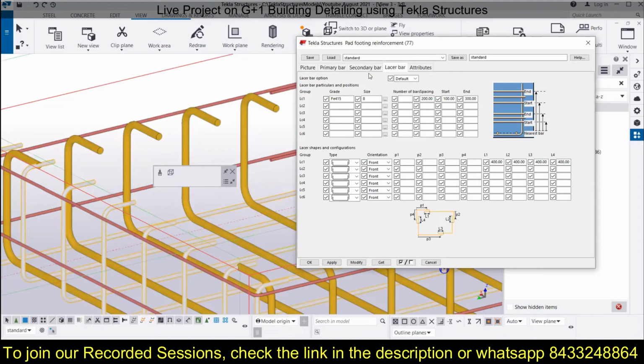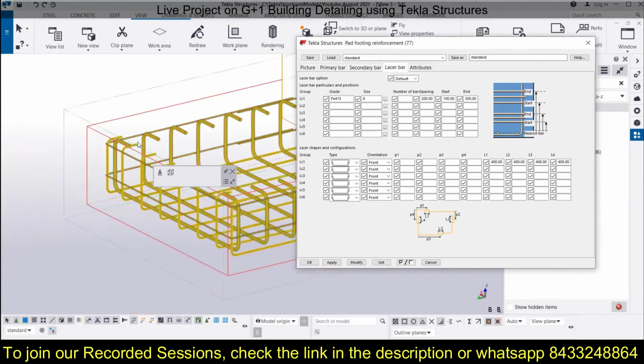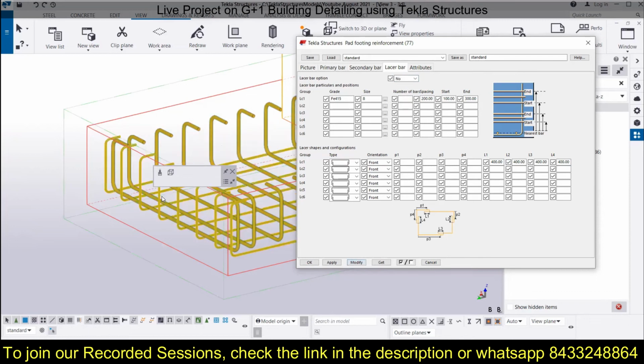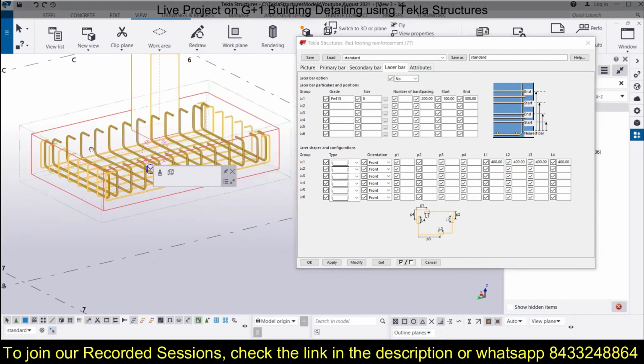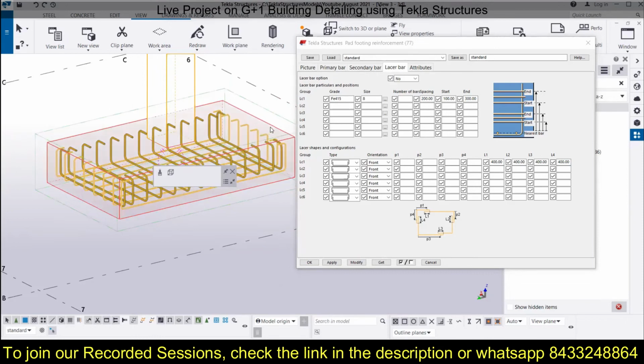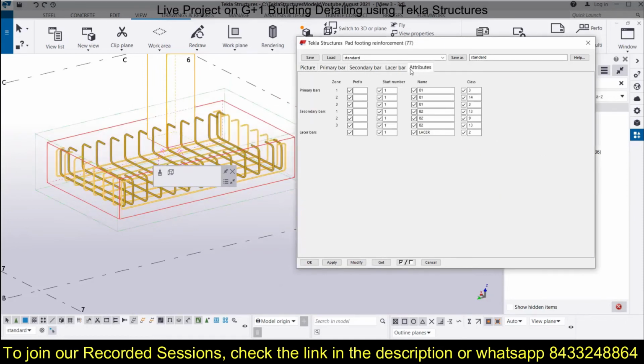Okay, now the next thing is laser bars. So these are the laser bars. The bar that you can see over here, the bar in the pink color, that is our laser bar. So if you want to place it, you can place it. You can decide the number of bars by the spacing, or you want to see where to start and where to end it, or you can simply select no and click on modify, and this laser bar will be gone. So if you are not using the laser bar, that is not an issue. You can simply turn that off.